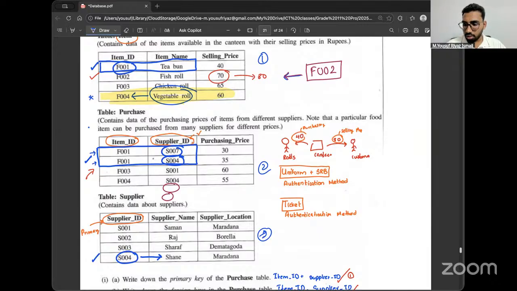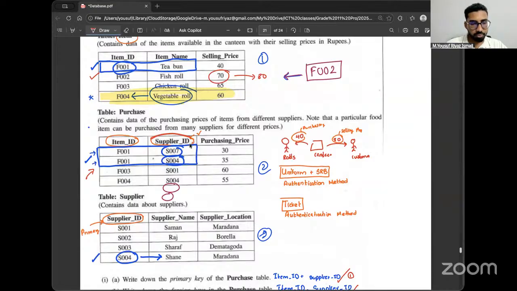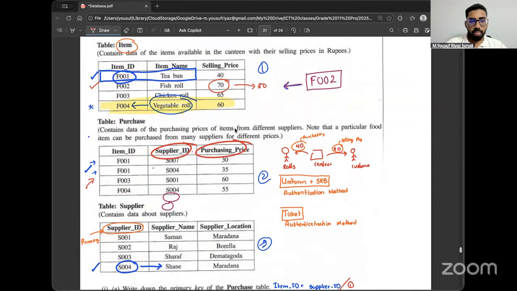Good job, Jelly. Perfect. So one of you asked, why can't we take, in the purchase table, supplier ID? Sorry, item ID, right? Supplier ID plus purchasing price. Okay. When you take one supplier, first of all, tell me, will one supplier supply a maximum of only one item, or can one supplier supply more than one item? Only one or more than one?